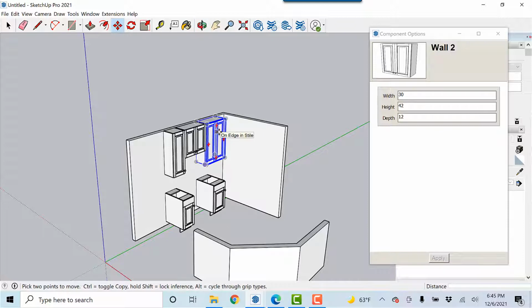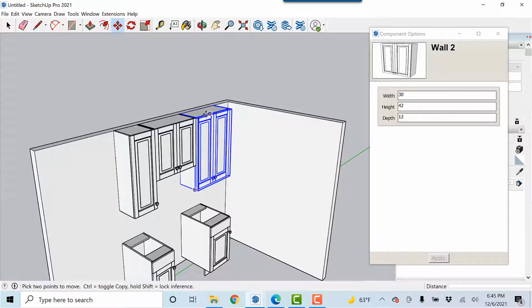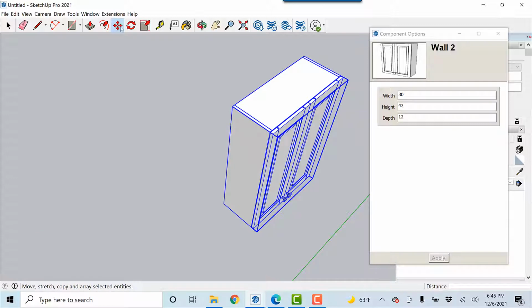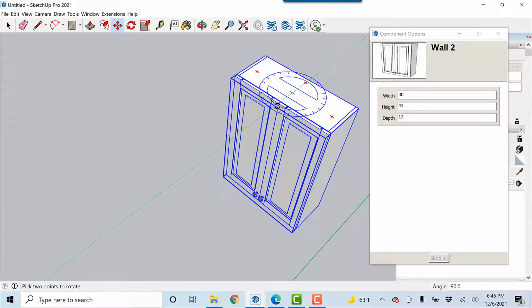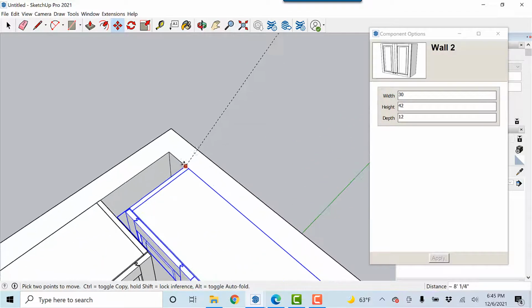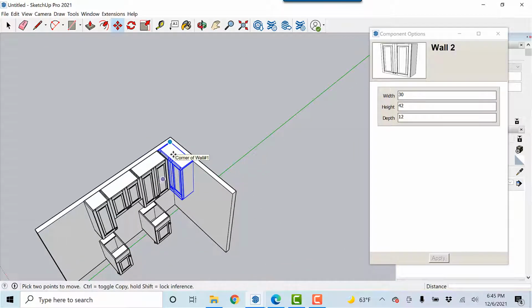And going to continue this process right around the corner so we can make another duplicate of this 30 wall, holding the shift key down. And we need to be able to rotate, snapping to the green, the back left, and I'm going to select that and move it off of that wall by 15 inches.